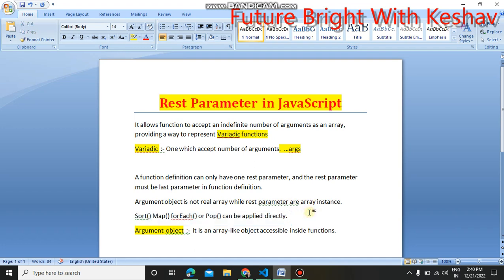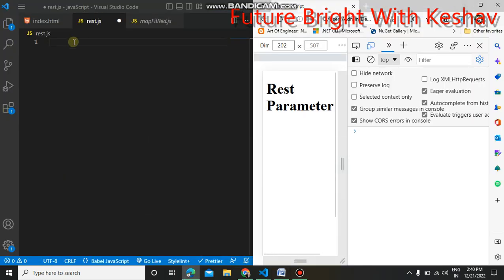And we will talk about the arguments object. What is the arguments object? It is an array-like object accessible inside functions. So let's see how to work with the rest parameter.